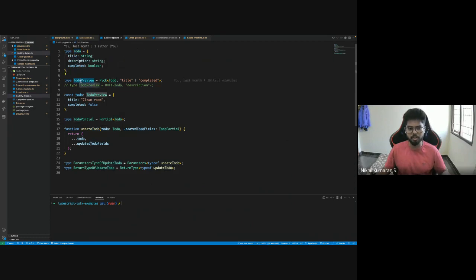Now, do you want to make a type from this, which is only a preview type, basically? We don't need the description in the new type that you want to create. So what you can do is pick the type from it. TypeScript provides this utility type, pick, and inside the angle brackets, the first argument is where you want to pick the type from. So I want to pick it from Todo.